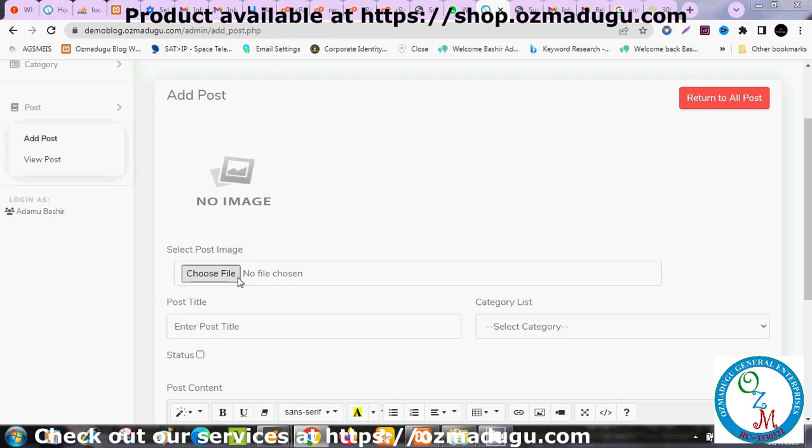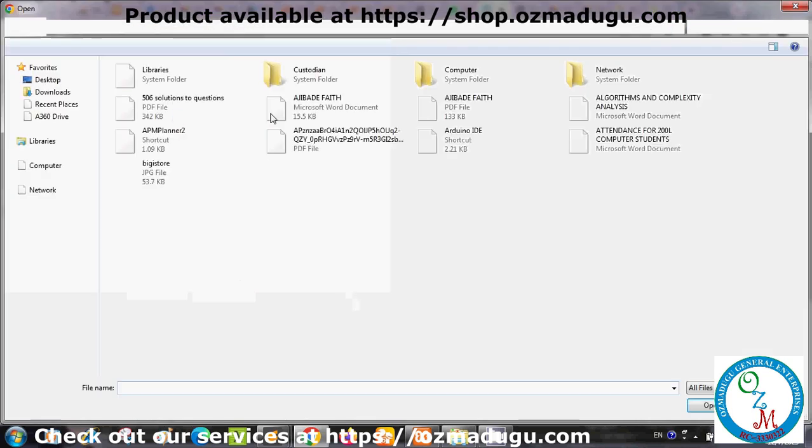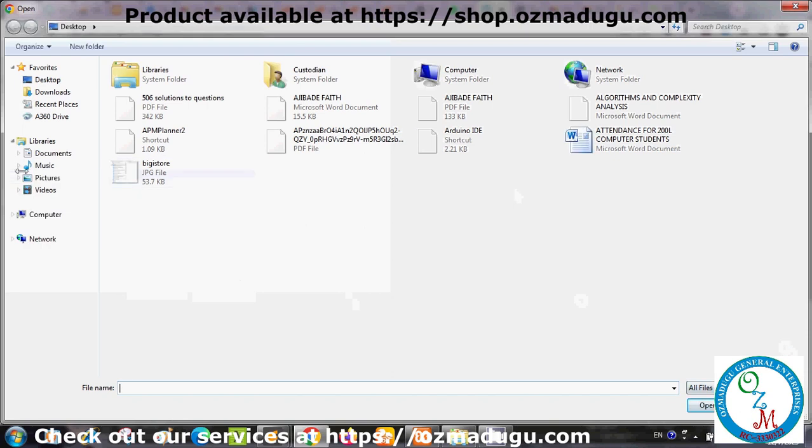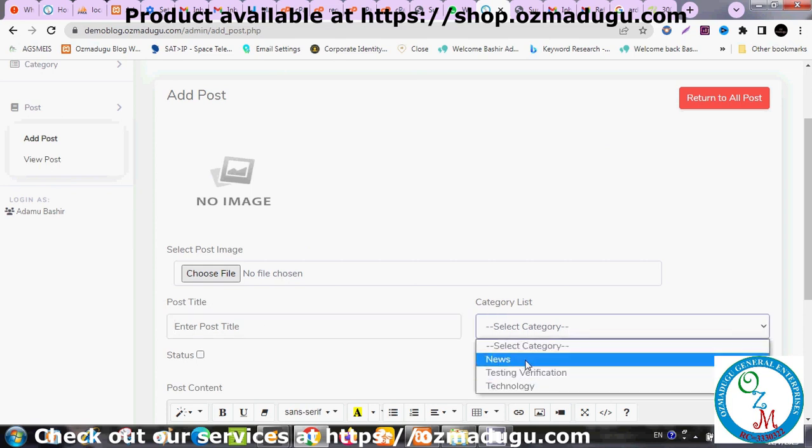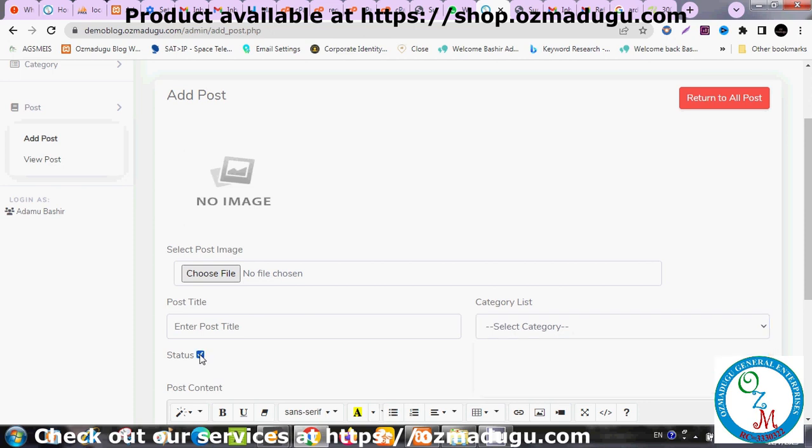The moment I click on it, it will pop up for me to be able to go and select the image. So now go and select any image you want to use. And you close it. And this is the post title. You will give the title of your post, you will select the category of your post, and you want to leave it because anytime either the status is 0 or 1.